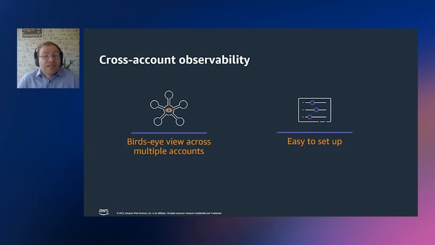The way we've solved for this in CloudWatch is with cross-account observability. You can now get a bird's eye view across multiple accounts. You can search, discover, and analyze your metrics, logs, and traces across your organization from a centralized single pane of glass. It's as if you were operating in a single account. It's easy to set up. You can use CloudWatch Console, AWS CLI and SDK, and AWS CloudFormation.